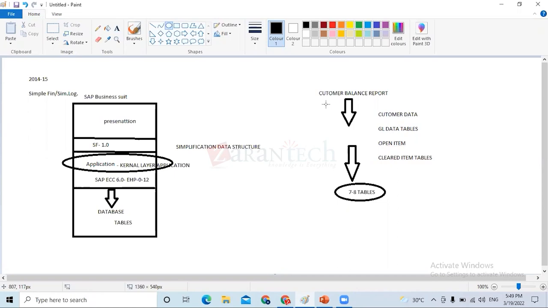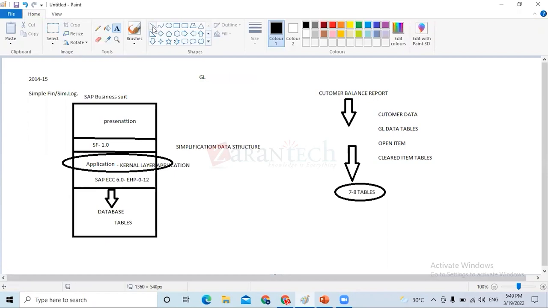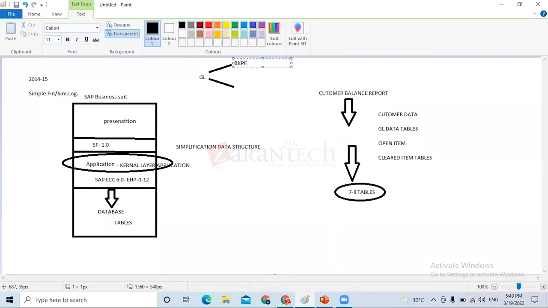Earlier, the data structure is different. Data structure is nothing but the way they are called from the table level. So when I go to the GL, GL has a different data structure. It means GL data will be extracted from two different tables. One is the header table, which we call BKPF. And the line item level table, we call it BSEG. And there is a new GL table called the FAGLFLEXA table.